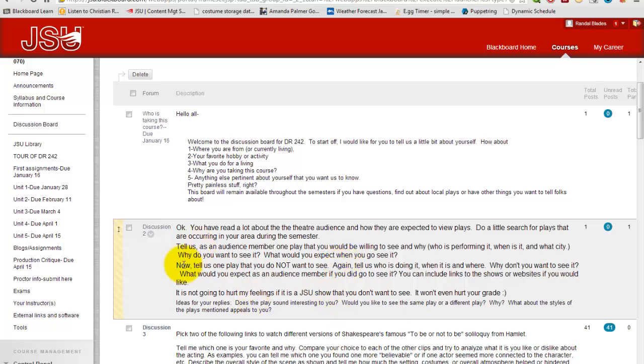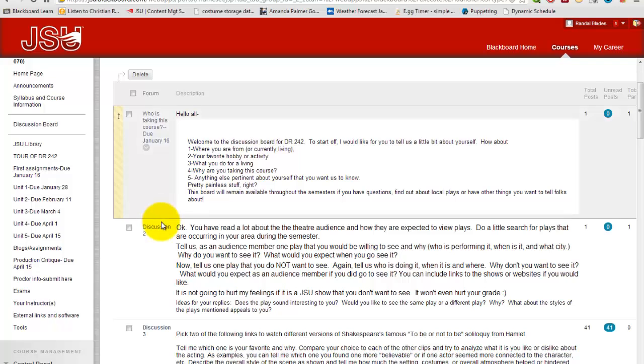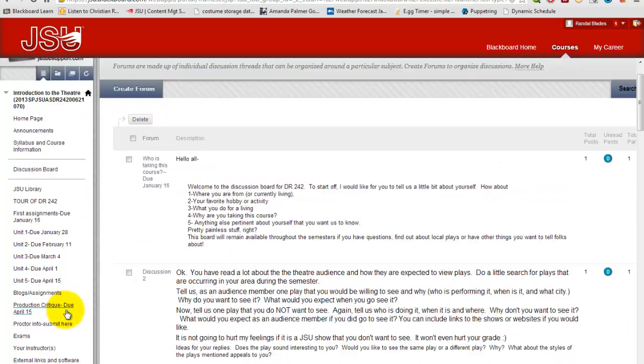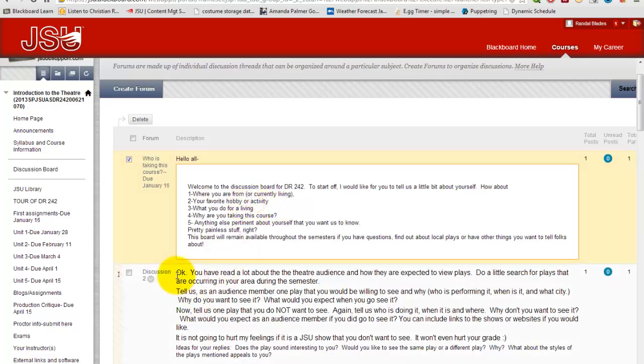Now, for the discussion board and for the blogs, I have little rubrics that you can click on that will show you what I'm looking for and how I grade things. When I grade them, I use the rubric. So if you ever wonder why you got an 85 instead of a 90, you can look at the rubric, and that should help you get a start.